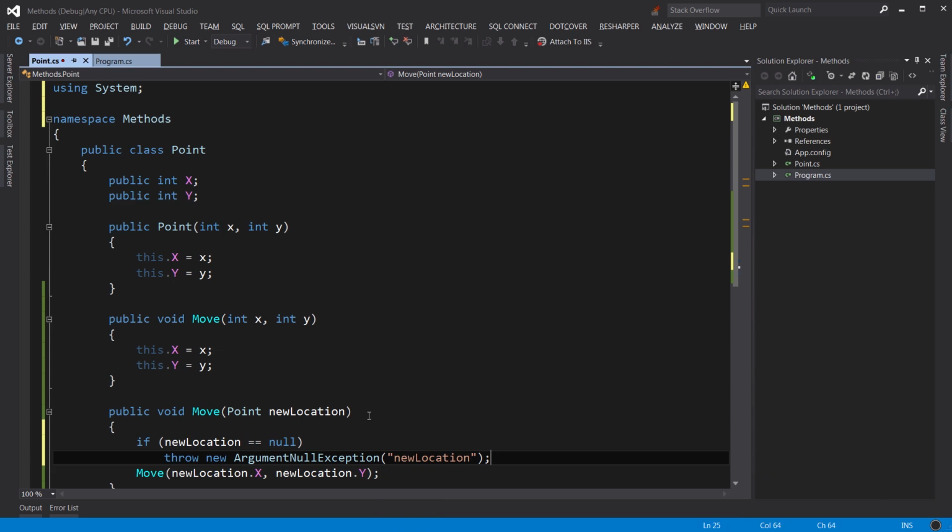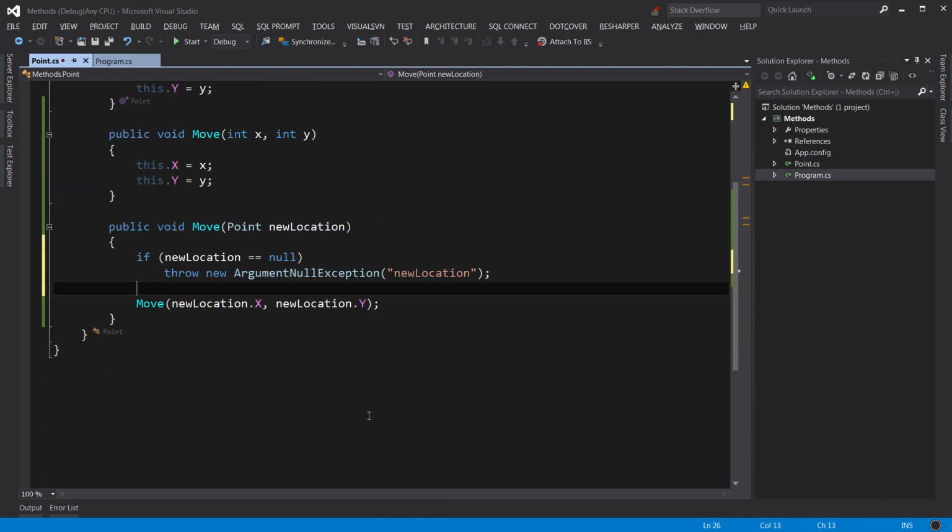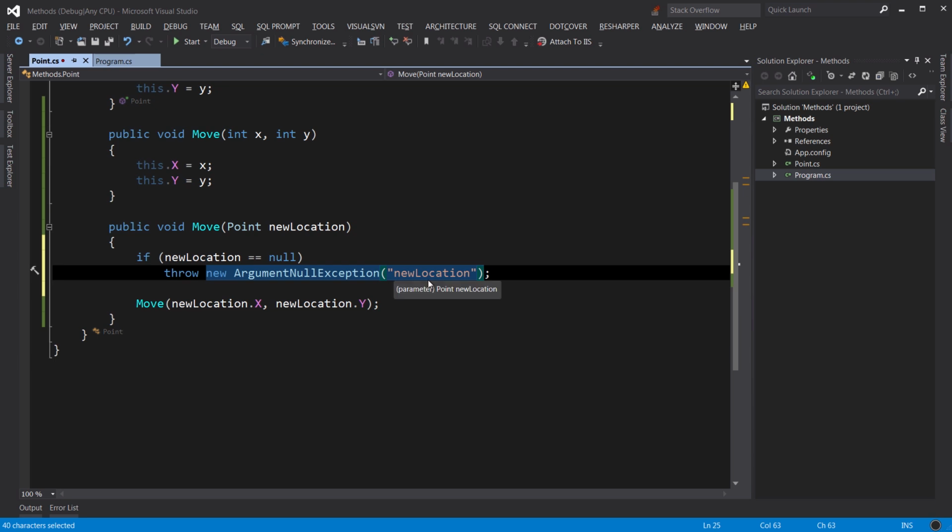What does this mean? First of all, throwing an exception is a way to report errors to the caller. So here, I use the throw keyword, and here I create a new exception object. An exception is just a class, and here we're just instantiating that class. And in the constructor here, I simply pass the name of the parameter that was null, in this case, new location. With this code, if new location is null, we're never going to get here.